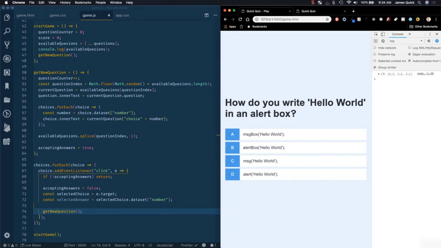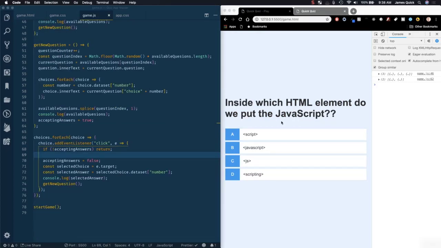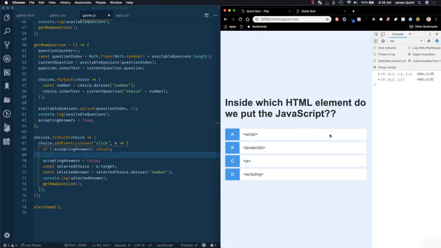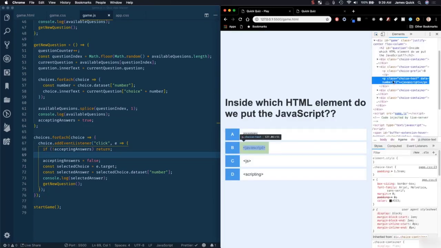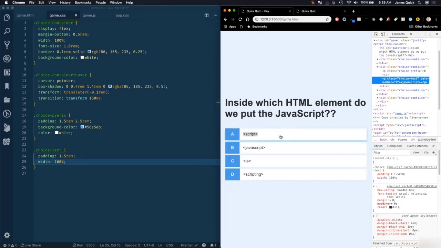So after I click here, which element does the script tag go in? Script, that one. So one thing I realized we forgot to do is notice I'm not getting any click action over here on the right. So the reason is, if we look in and inspect, this text is not taking up the entire width. So we actually want to grab the game CSS, grab the choice text and say width is going to be 100% also. So now we can click on these.